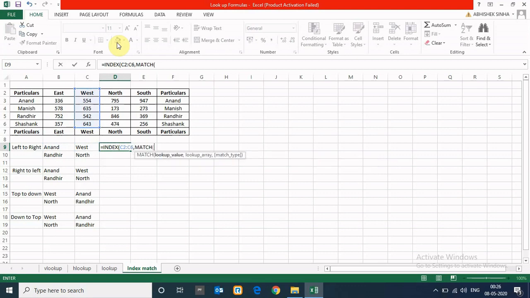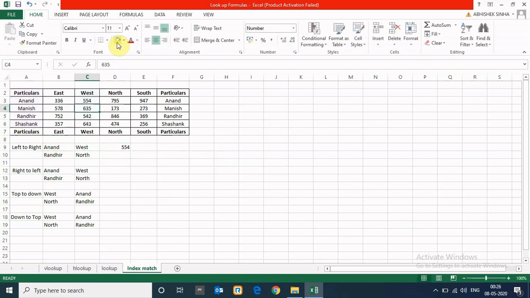Then match lookup value is Anand, and Anand lookup array is this, comma 0, and close the match function. Then comma, then close the index function by putting 0. Then enter, it shows 554. So Anand West region performance is 554.